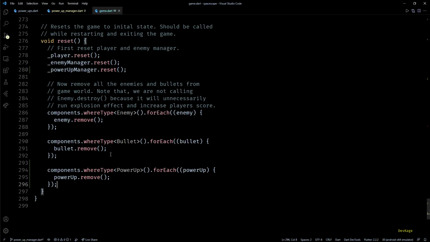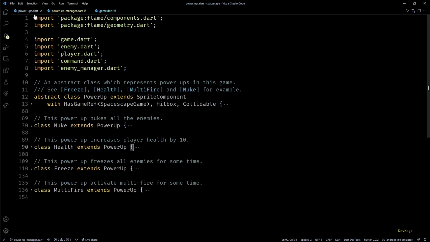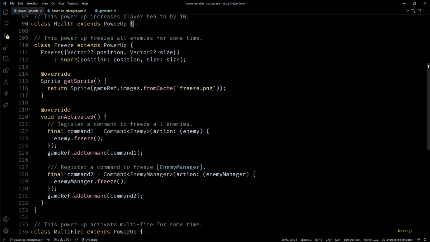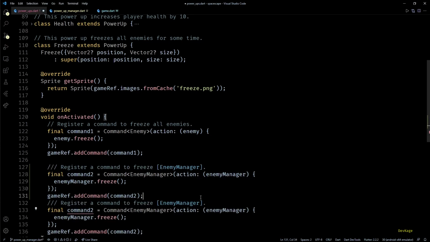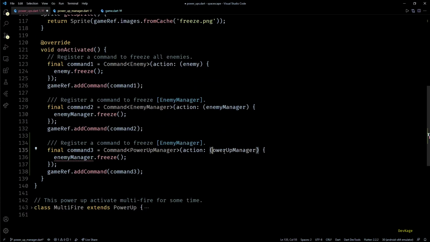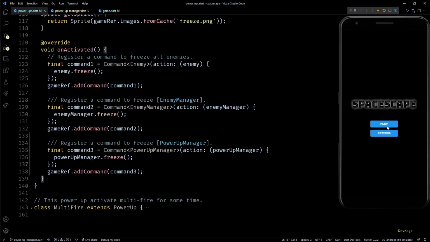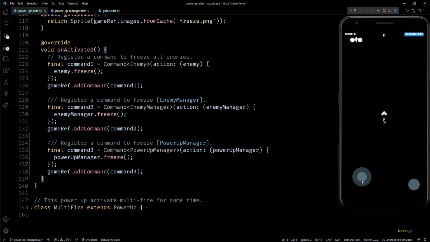Next, let's go to the powerups.dart file. Here, in the onActivated method of freeze power, we'll have to freeze powerup manager too. So I'll register one more command targeted towards powerup manager, which will call the freeze method on it. And that is it. Now if I build and run this code, we should have a working powerup manager in the game world.